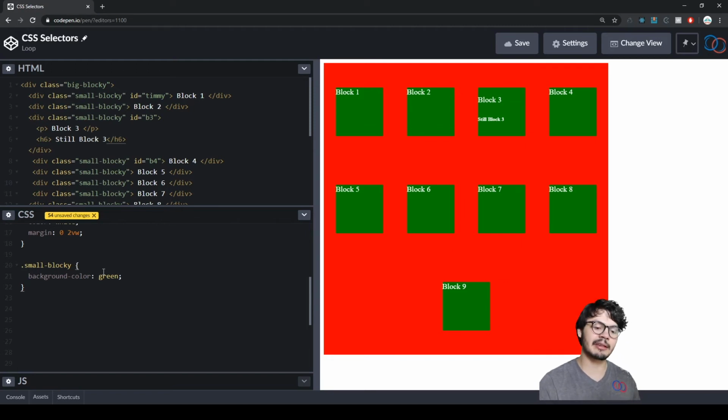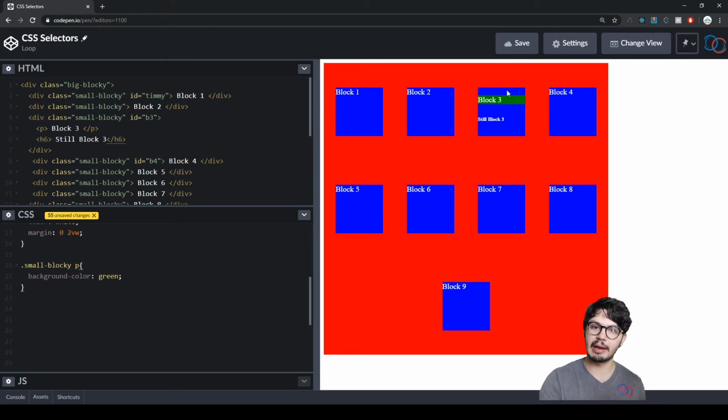So with a space, no comma, no period, nothing afterwards, we'll go ahead and add the P for paragraph tag. And you'll see that with this, we've specified that we want to control all the paragraph tags inside of all of these boxes and only affect the paragraph tags within.